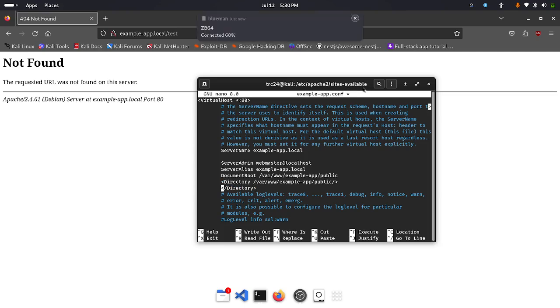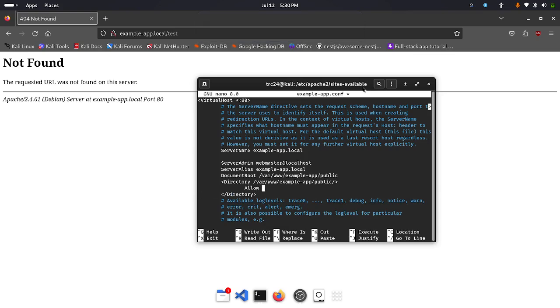Now, what I want to do next is allow from all. Then I'm going to declare options for indexes and also tell it to follow some links. Right. Next thing you want to do is you allow from all.